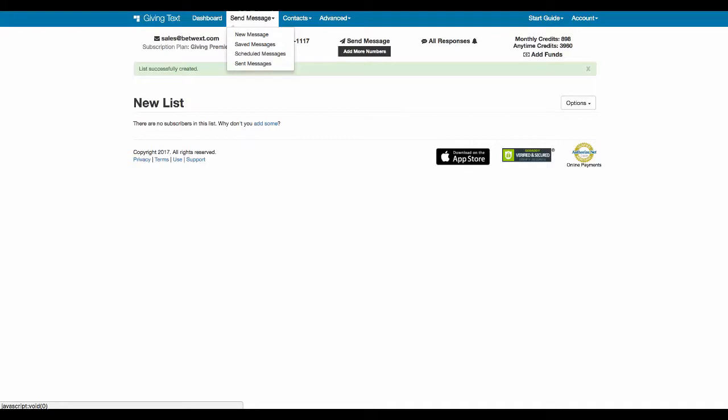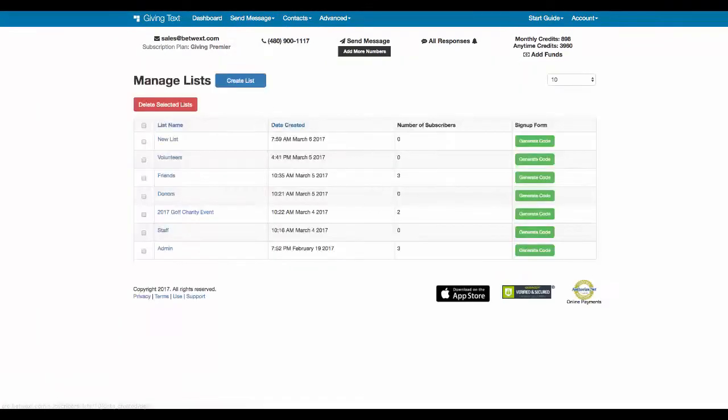You can add some more people, but let's go up here and take a look at the manage list section. And guess what? It's already in the system. We just created a new list. That's how easy it is.